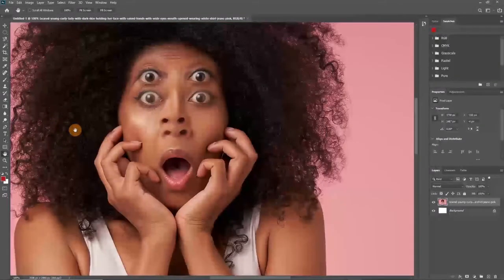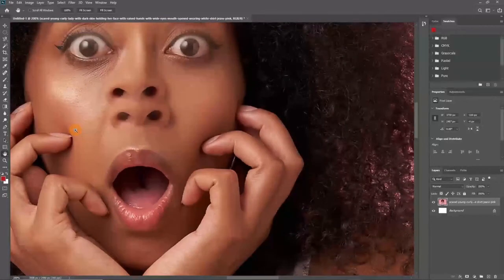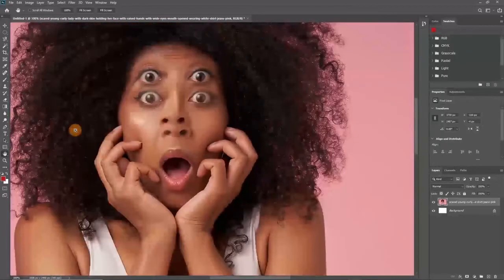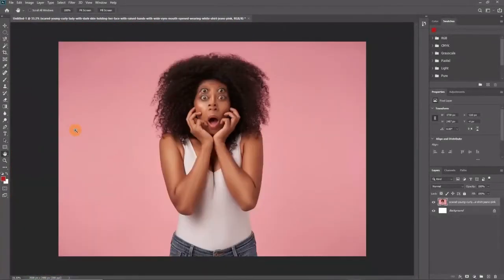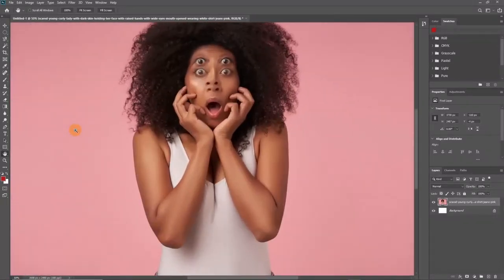A shortcut to zooming in and zooming out is to click and hold Control and press either plus or minus on your keyboard to zoom in or zoom out. So to zoom out, press and hold the Control button and press the minus key on your keyboard, or press the plus key on your keyboard to zoom in.